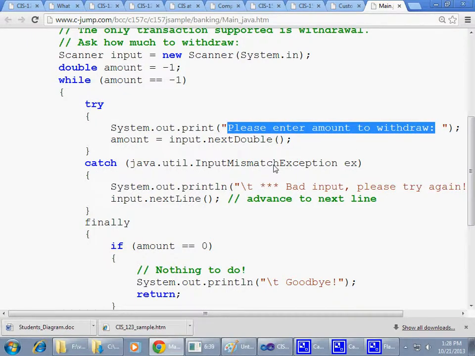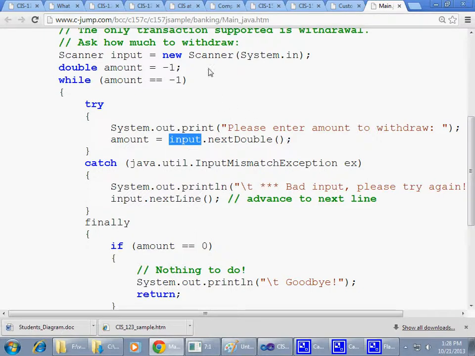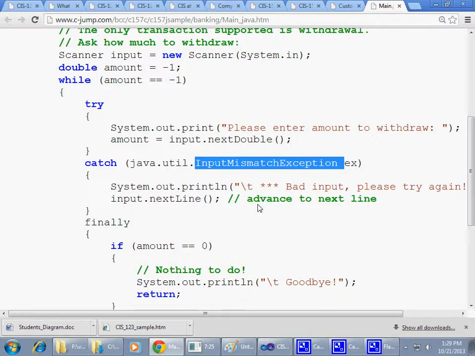Now this is the part that I have not finished last week, but we started talking about this in our Java class. Remember the input mismatch exception? Here's another example of it. So it's basically for a while we're looping here, and we're saying, okay, enter the amount to withdraw, and we say input, which is the scanner class, right? The instance of the scanner class is named input in this example, and we say give us next double. If the user types something that doesn't look like a double number, or types some garbage, then the scanner is going to throw this exception, input mismatch exception.